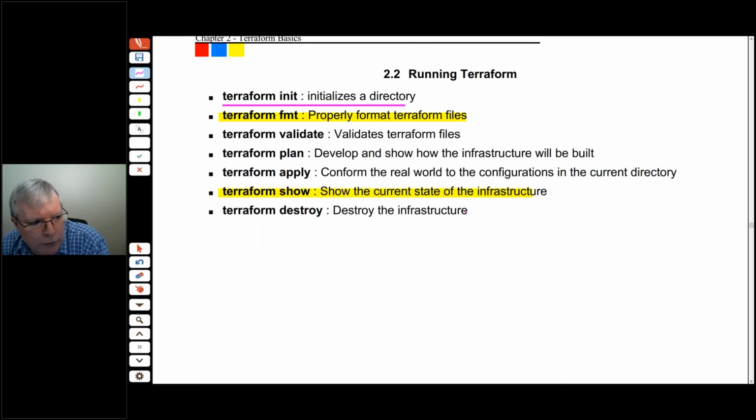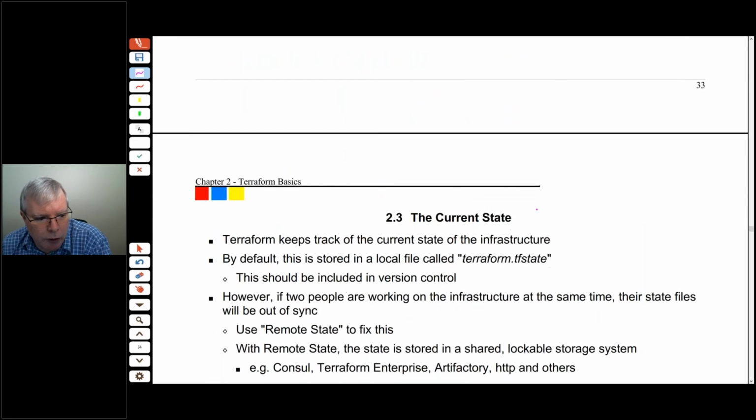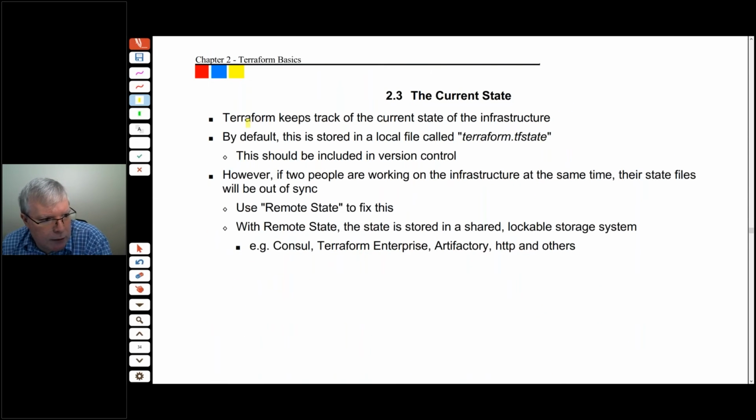Pretty much all of these commands are straightforward. We mentioned the state. The current state is kept in the Terraform state file. That's the one that I look at. We know about the backups. We already discussed that. We would normally check that into version control to ensure that that information is saved.